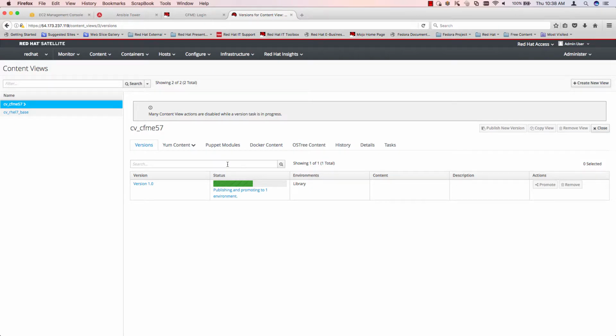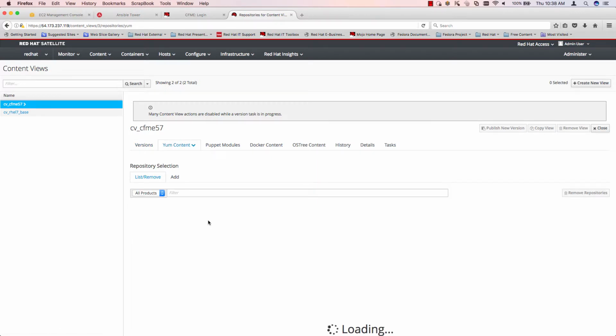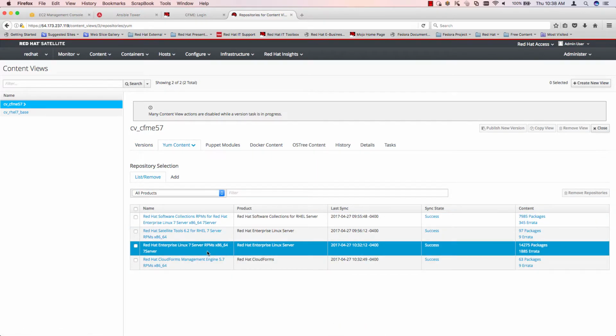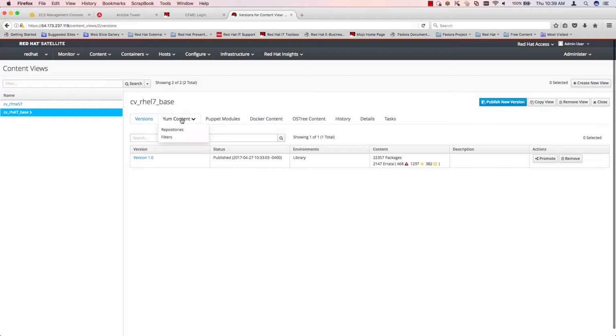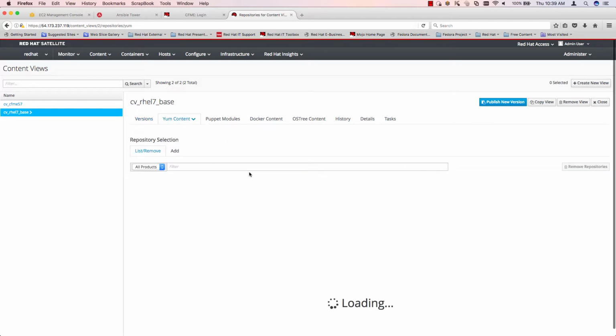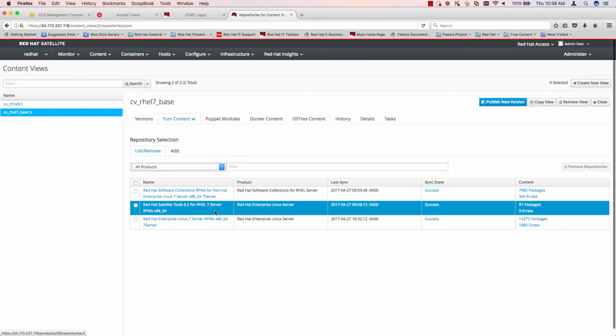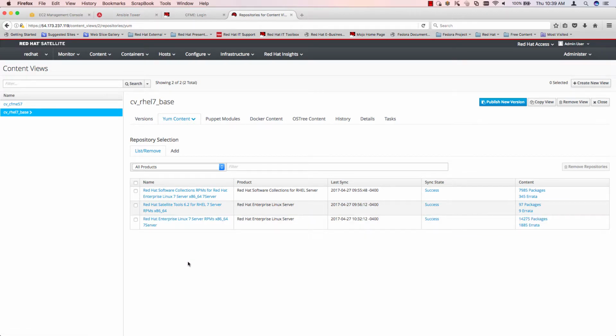After the content view is successfully published, Ansible is going to create, during that Tower job, also activation keys for Red Hat Enterprise Linux 7 and CloudForms as well. You see here the Yum repositories, which I added to that specific content view. When we go into the RHEL 7 content view, you see that the CloudForms repository, of course, is not there, as it's not needed for a RHEL 7 base install.